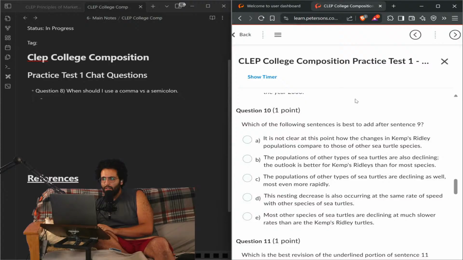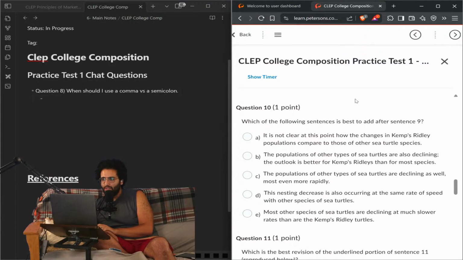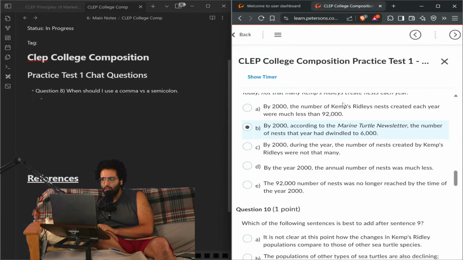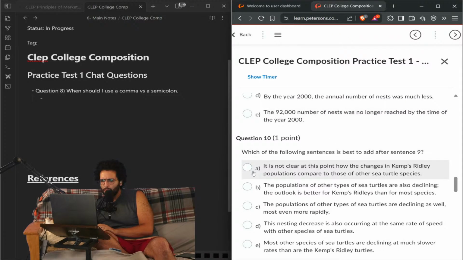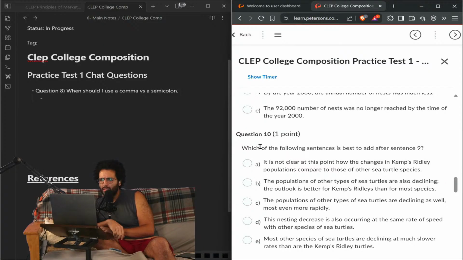All right, question 10. Which of the following sentences is best to add after sentence 9? Which was, today not many Kemp Ridleys create nests each year. A, it is not clear at this point how the changes in Kemp Ridley's population compare to those of other sea turtles. No. B, the populations of other types of sea turtles are also declining. The outlook is better for Kemp Ridleys than for most species. All right, fair enough. C, the populations of other types of sea turtles are declining as well, most even more rapidly. Oof, that's dark. All right.